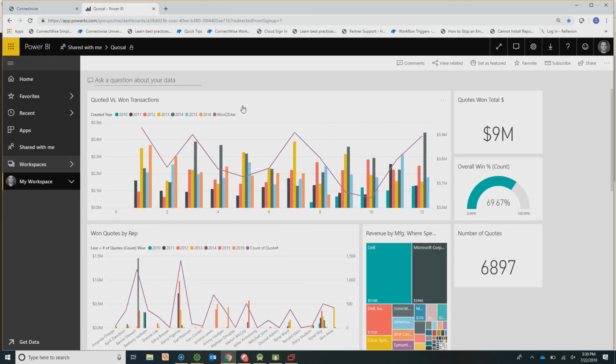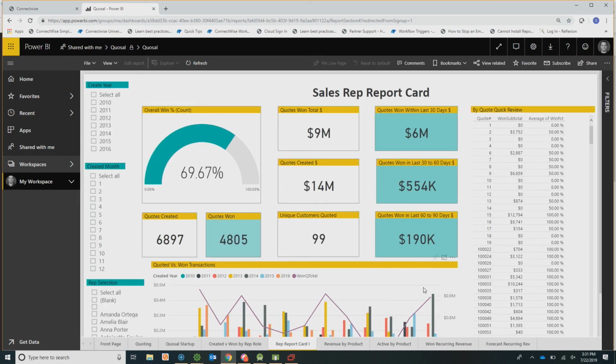Now, from a reporting standpoint as well, as a sales rep, I want to know how we're doing and what those key indicators are for me. I've got that right here at my fingertips, to see kind of a report card on me to see how I'm doing, overall pipeline I've touched, maybe overall forecasted for the rest of the month or year. That's all available to me.